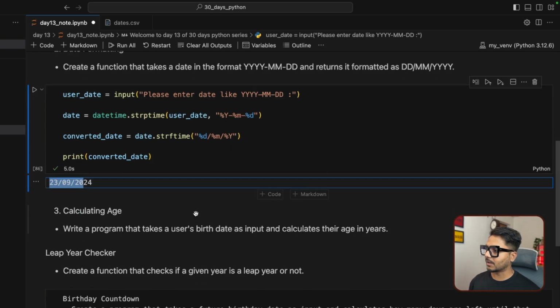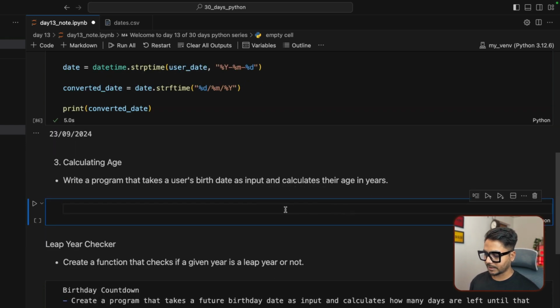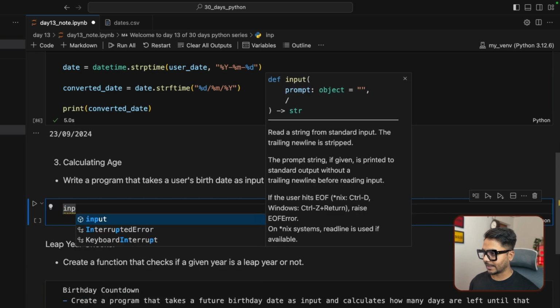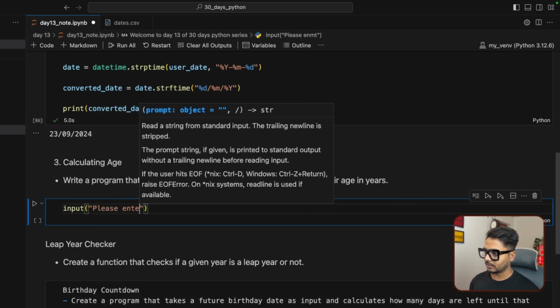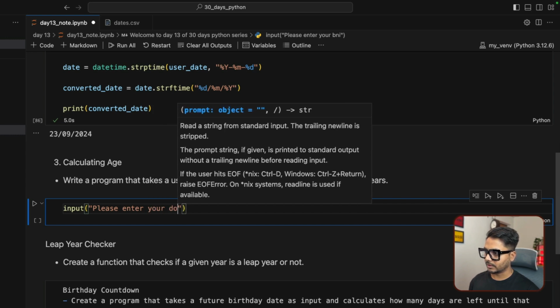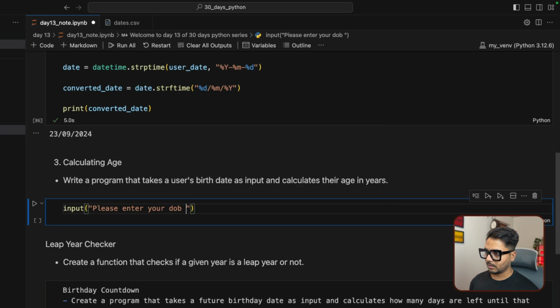Okay, all right, let's see question number 3. Question number 3 says: write a program that takes the user's birthday date as input and calculates their age in years. So this is going to take a user's birth date and calculate their age in years. Let's see how we can achieve it. We will write a function that takes the input from users. So we would say please enter your DOB, which is date of birth.